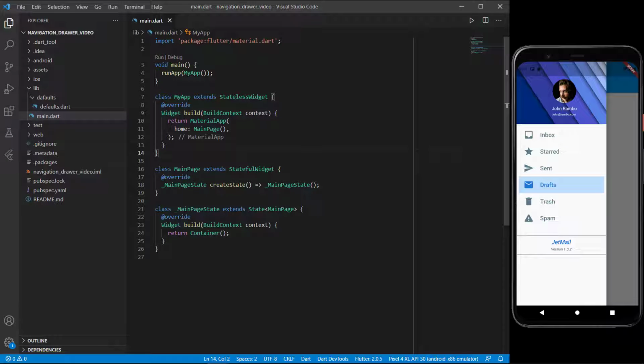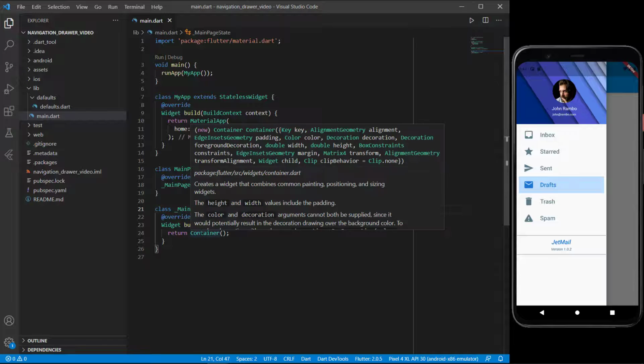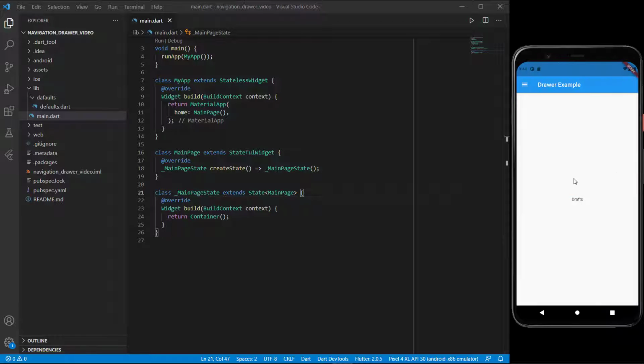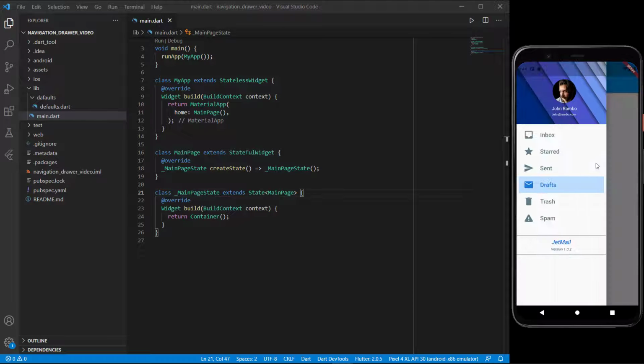Okay, so when I get to the MainPage, then you can see it's a stateful widget. So we have the state class there that's called _MainPageState, which is private, and this is actually where we will start. So the first thing I want to do before I actually start with anything else is to just go and set up these initial pages that we want to link to.